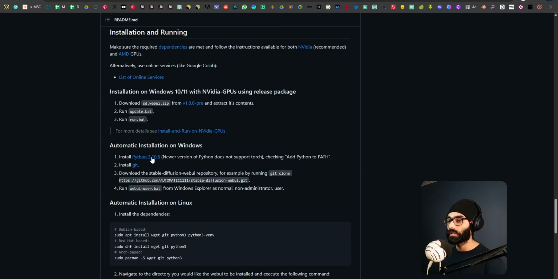The first part was installing Python. Second part was installing Git. The final piece of this puzzle is to clone this repository into your system. Like, very heavy words, but don't worry about it.